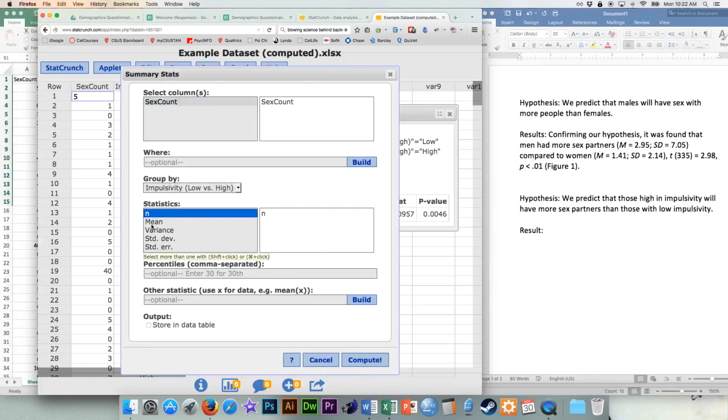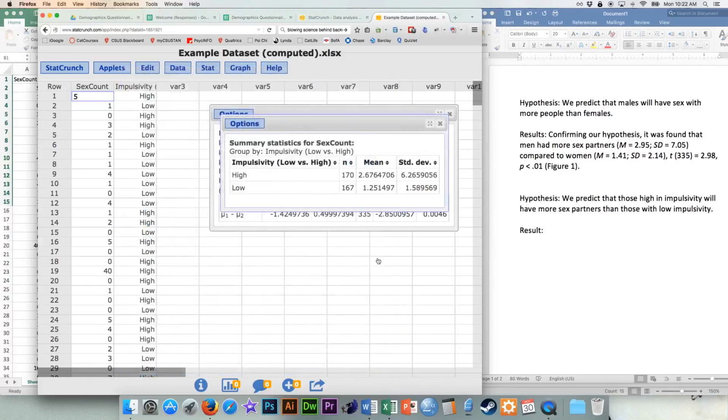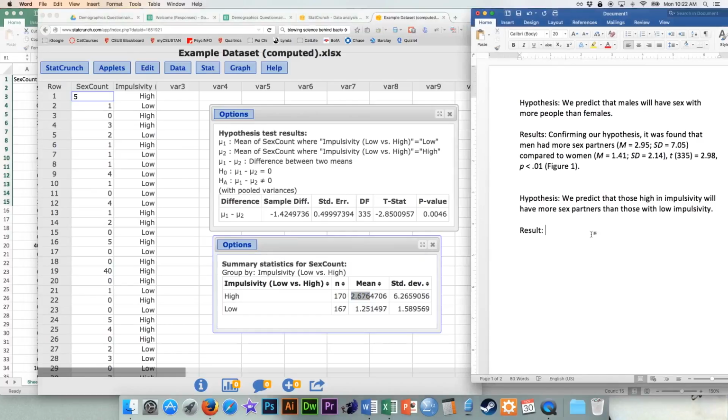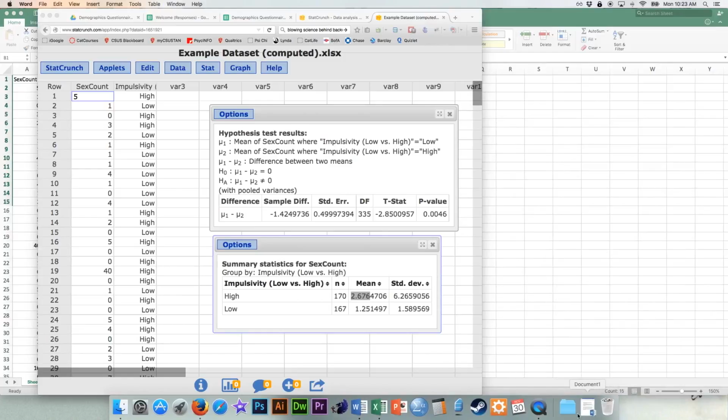All we need is the n, mean, and standard deviation. Click compute. And here we can see again, those who are high in impulsivity did in fact have a higher sex count. So we can go, confirming our hypothesis. It was found that those who were high in impulsivity had a higher number of sex partners.